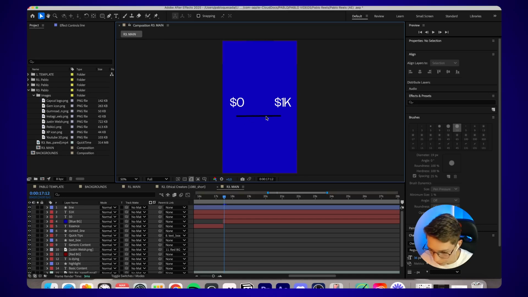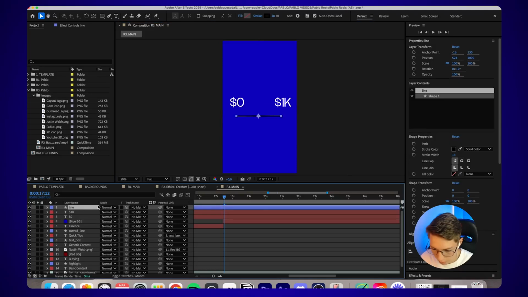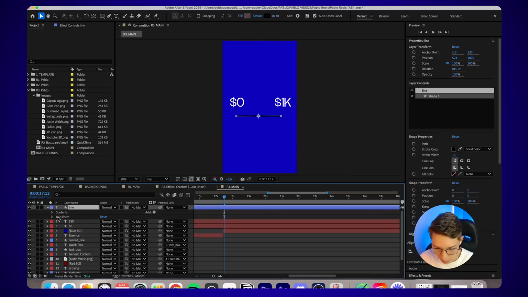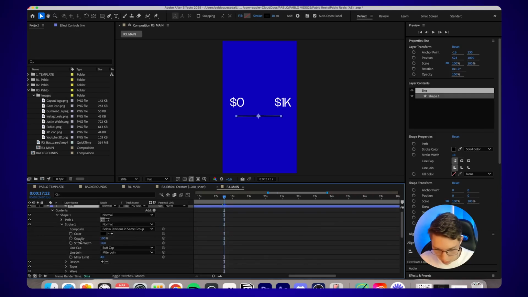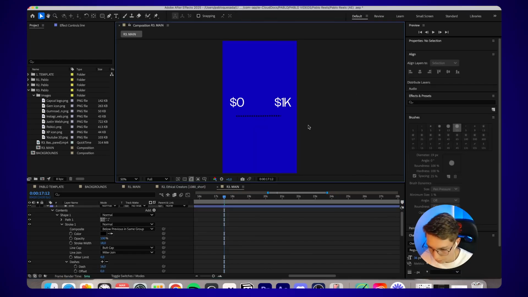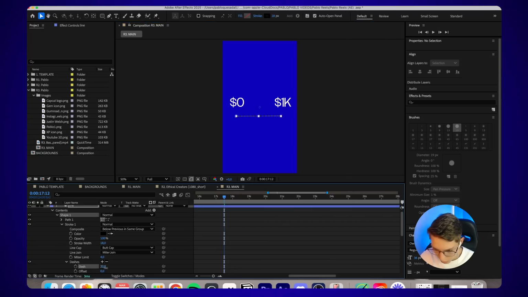All right, perfect. So this line right here, I'm gonna select it, and I also want to do the same for the stroke. So contents, shape, stroke, dashes, and then add a little bit here, and I think I'm gonna just leave it like that. Perfect. So maybe a little bit more.